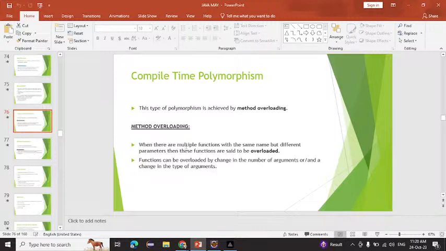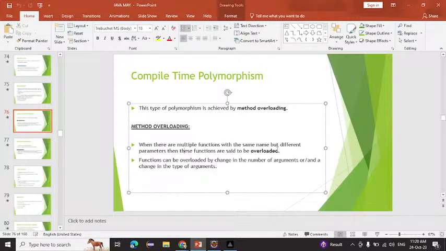Here, there are multiple functions with the same name but different parameters, and we have to declare them in the same class only. In the same class we declare multiple methods with the same name but different parameters. That is known as method overloading.